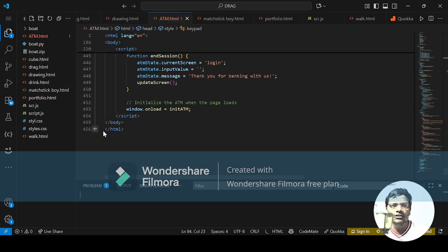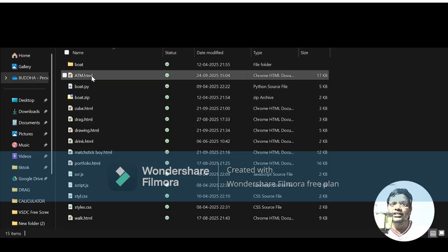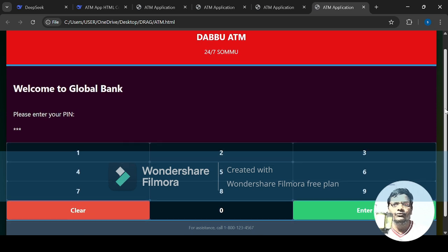Then the whole file is in the same folder. Then we go to Windows File Explorer. In that folder is our file ATM.html. Then we double click on it, and the ATM app is working very well. If there are no mistakes, then our app is running and executing this time. It shows ATM 24 hours.